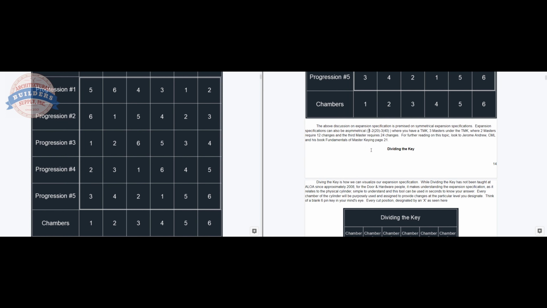And what that means is I need 40 changes under one master, 20 changes under 2 masters each. 20 changes under each of the 2 masters. That's asymmetrical. Where you have a TMK, 3 masters under the TMK, where there are 2 masters that require 12. Let me just change this. I didn't read the next line. 12. And the 3rd master requires 24.